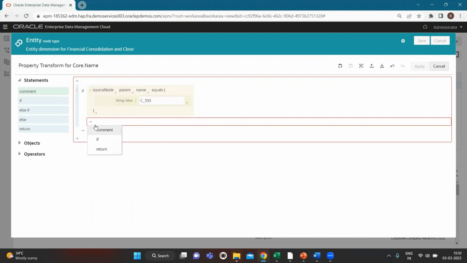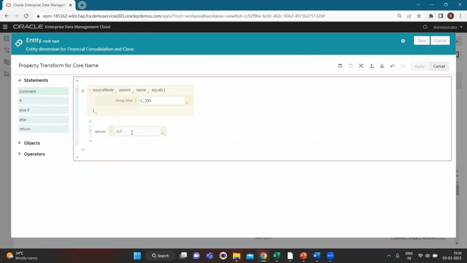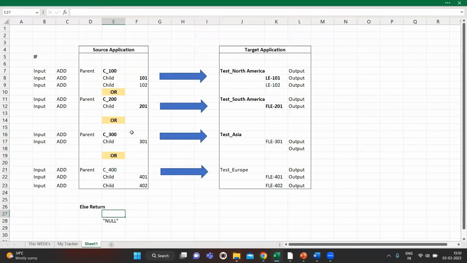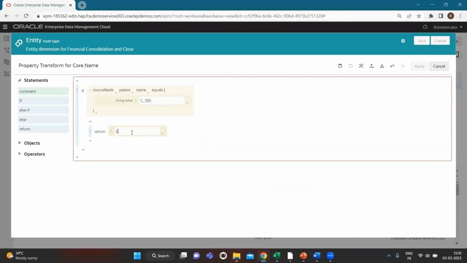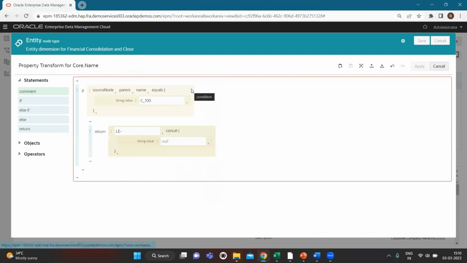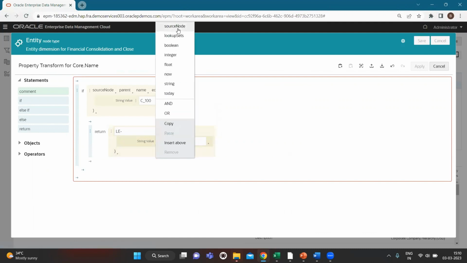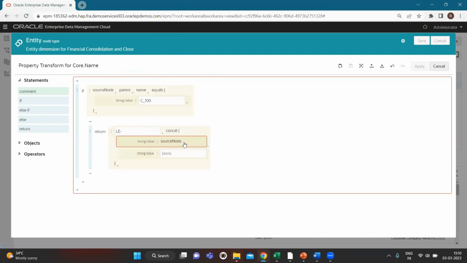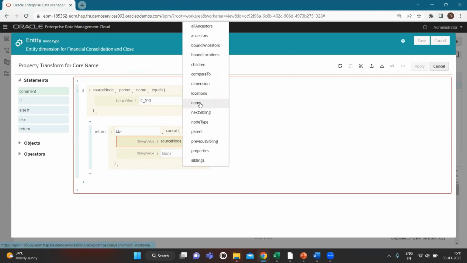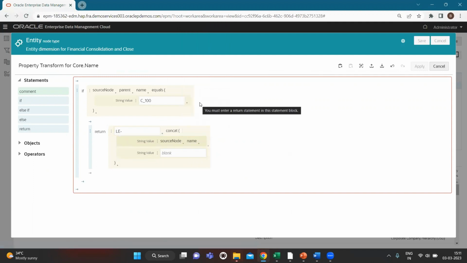Let's return the value as what we are expecting. We just want LE to concat with 101. So we are just taking LE, and one more thing, the dash is important, and to concat it with the source node name. So source node and then name. So this is the first expression.